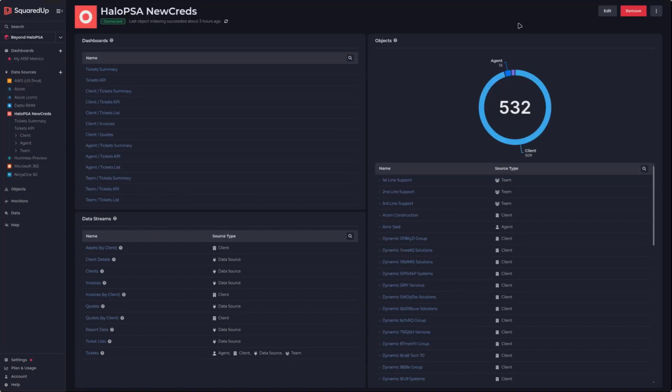Okay, so now that you've got your HaloPSA added, I'm sure you'll agree that was pretty easy. You just need to generate those creds and paste them in. That's all you need to do. So you will have the same set of out-of-the-box dashboards. So let's explore a few of those now.